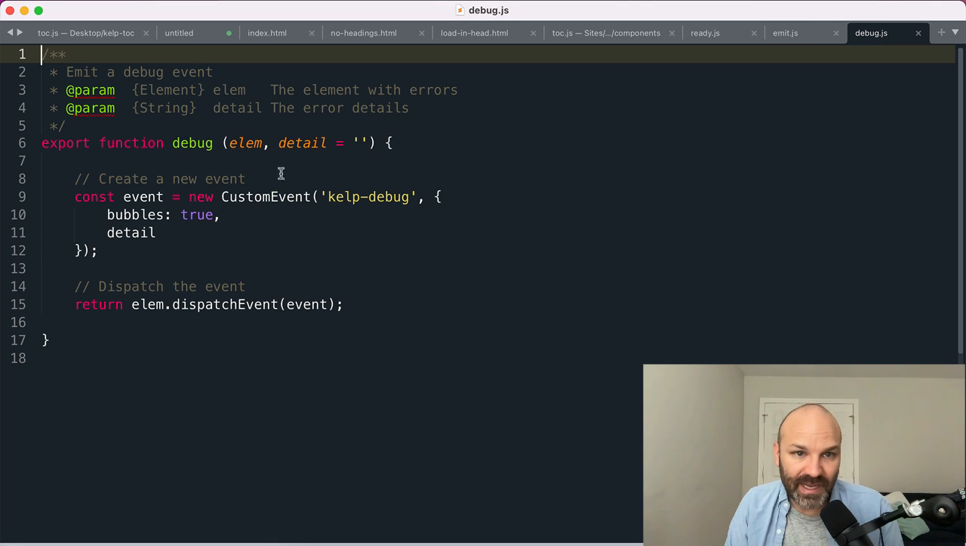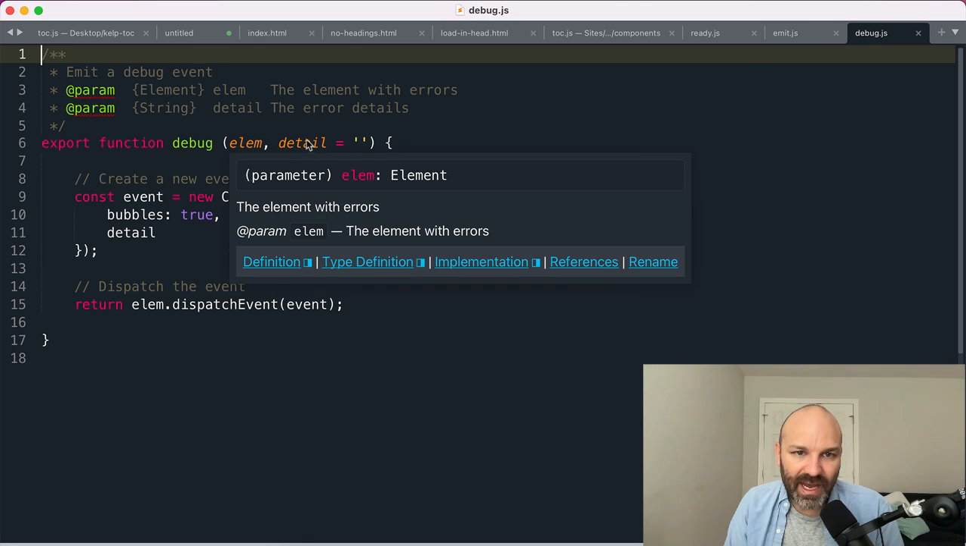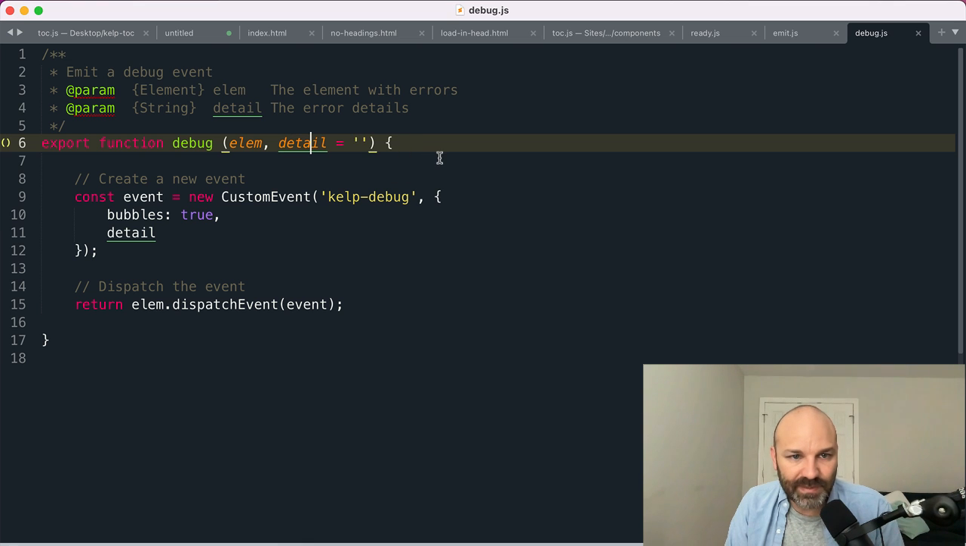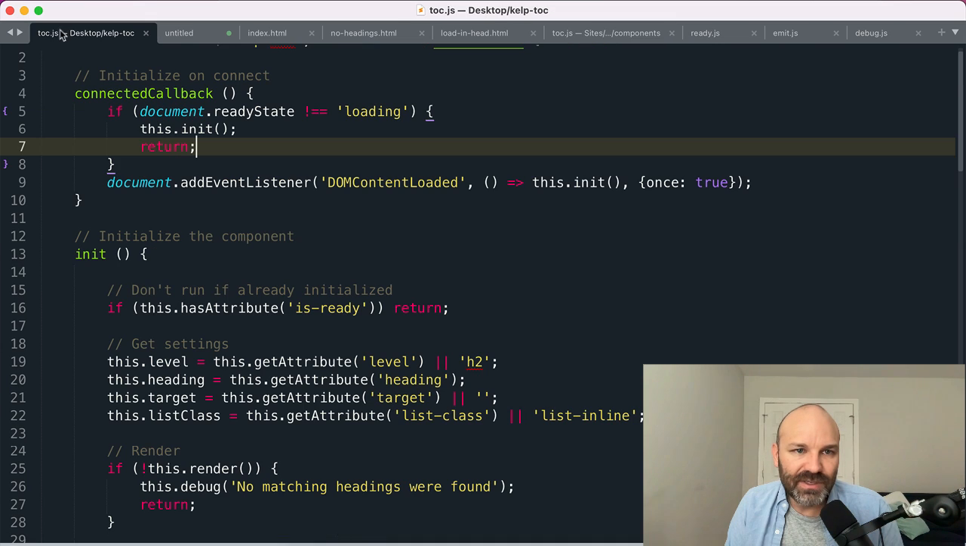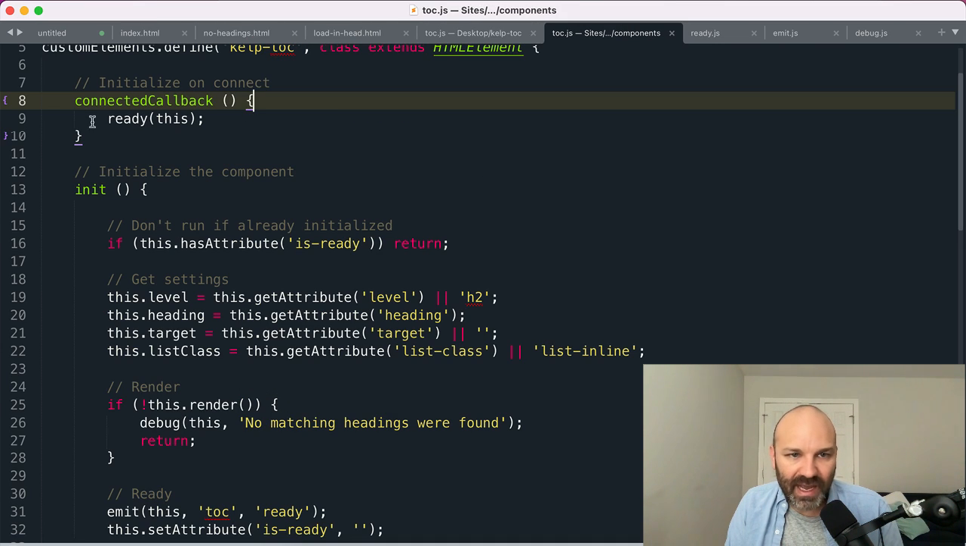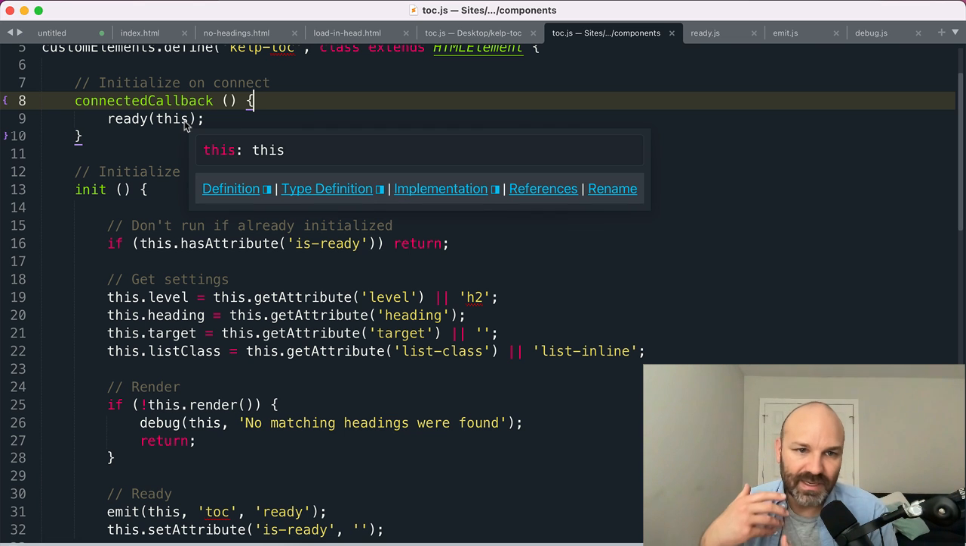The debug event, same thing. I'm accepting the element and the error details as arguments, and I'm emitting them on the element with the Kelp debug custom attribute name. And then over in my component, instead of doing what I'm doing here, I run the ready event and pass in this, the current instance, as my argument.